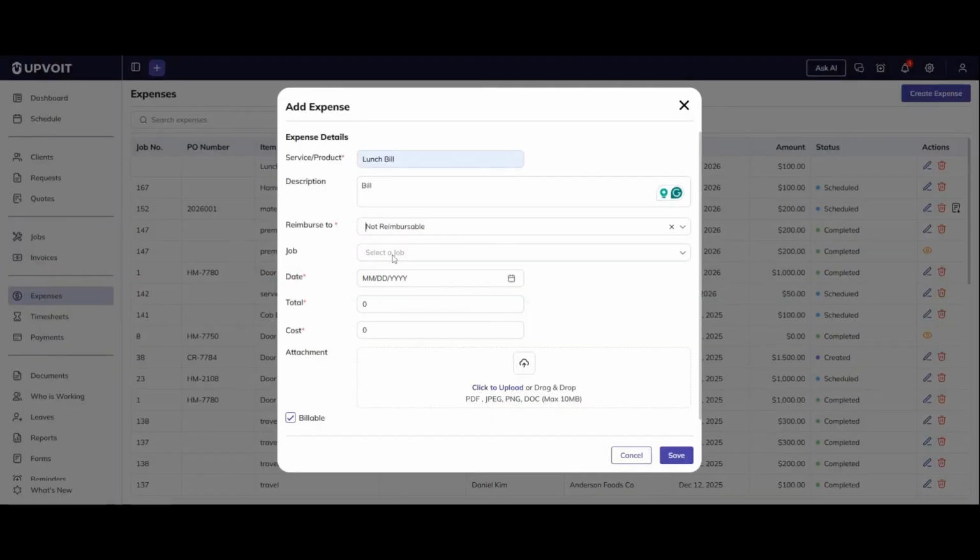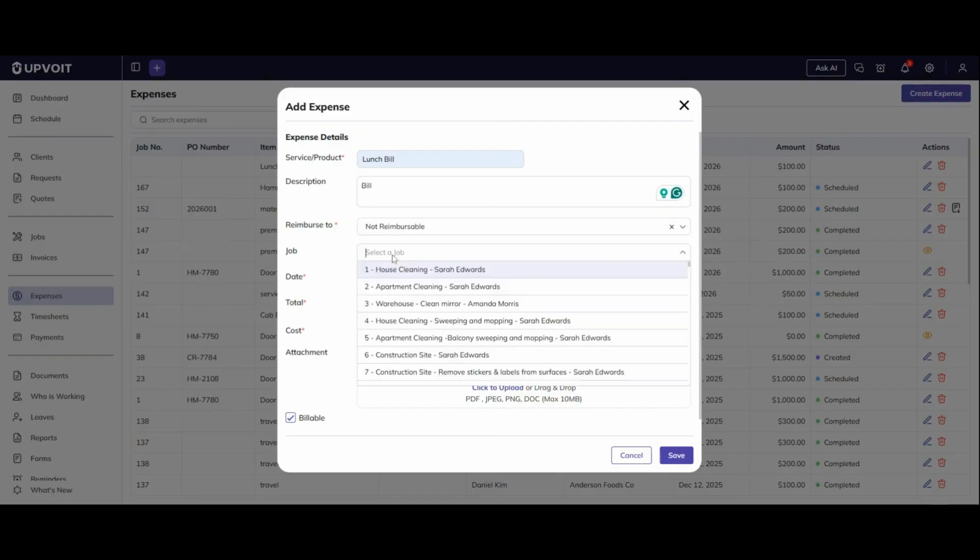Any office-related expenses that are not tied with any job should be added without selecting a job. So you can record all of your miscellaneous or important expenses as well, like coffee bills, rent, and others. Job. If this expense is linked to a specific job, select it here so it appears in the job's invoice.